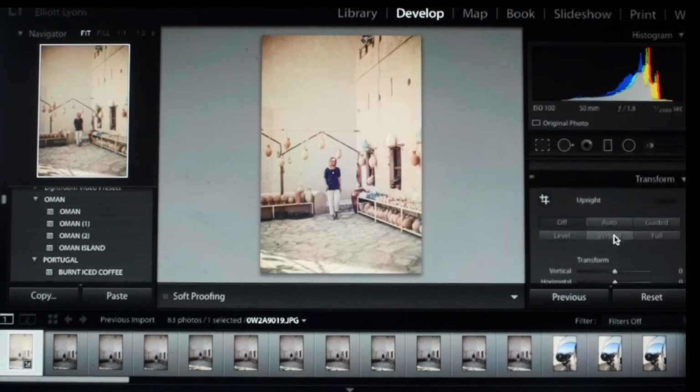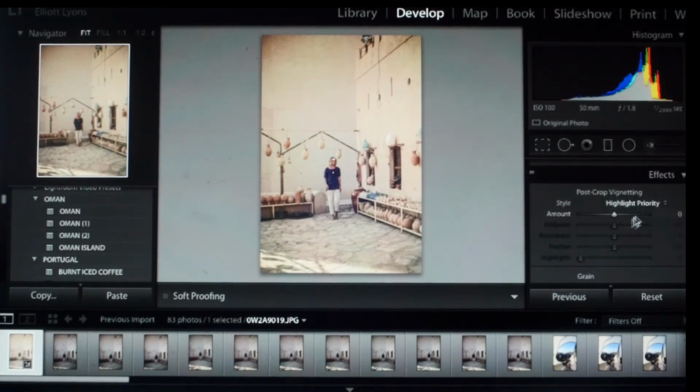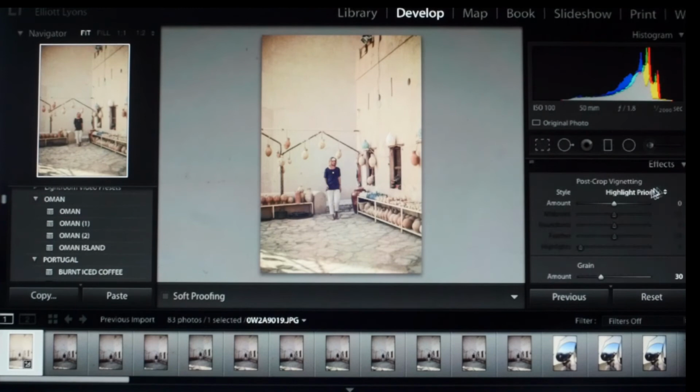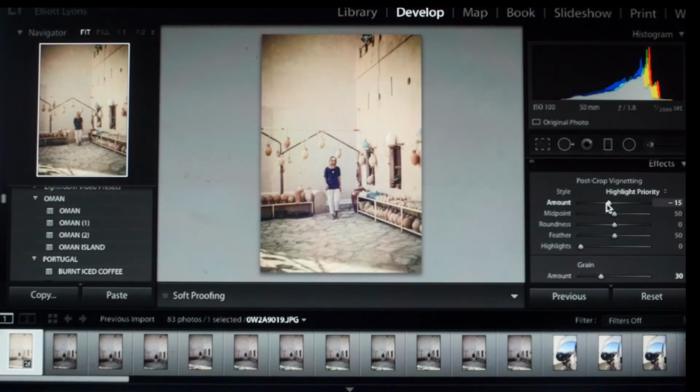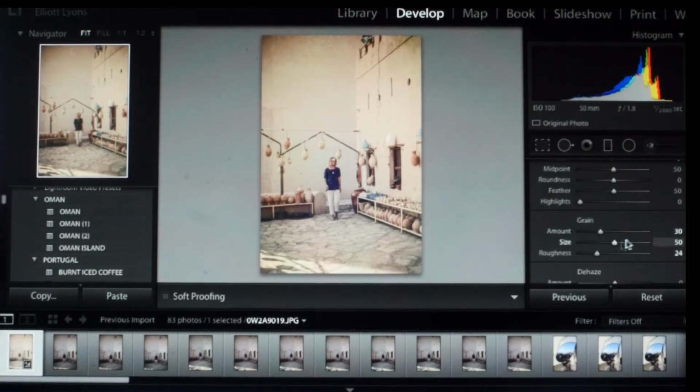And the other thing that I wanted to show you was, this is how you do a vignette. So in the effects subheading here, go to highlight priority, and drag the amount to below 0, you give it a bit of vignette, which puts a bit of emphasis on the subject. It's pretty nice, but not too much. I kind of like it at -5. And then grain, I have been guilty of going a bit over the top on the grain, but I love that artsy effect that it gives it.